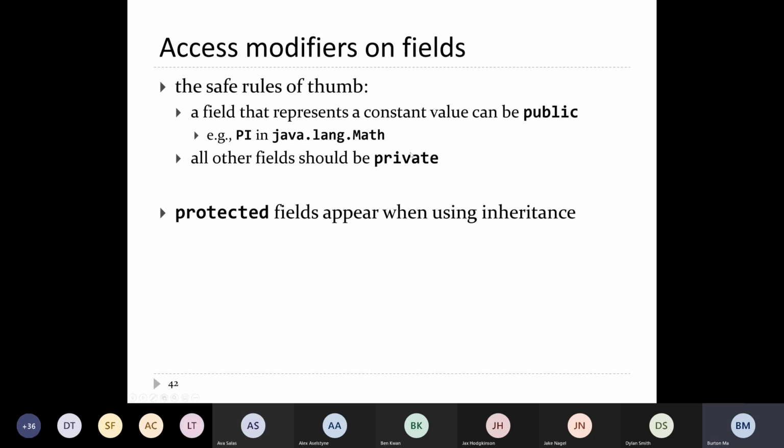So the default thing is to make everything private, unless you have a field that represents a constant that makes sense for everybody else to have access to. It's constant, so you don't care. No one else can change the value anyway. So, for example, the math class has a constant big PI that represents the double value that's closest to the mathematical value of pi. It also has a constant called big E that represents the double value that's closest to Euler's number. Little e, if you've seen it in mathematics before.